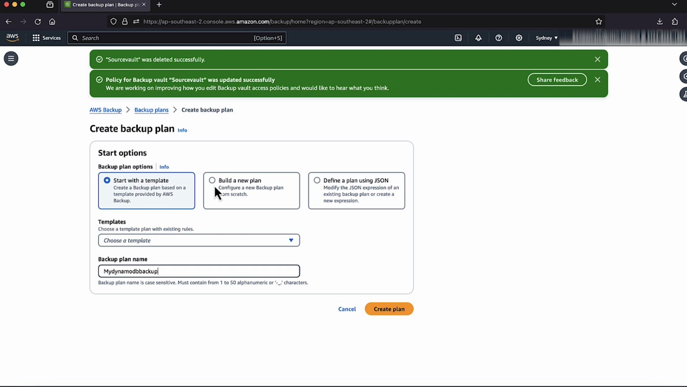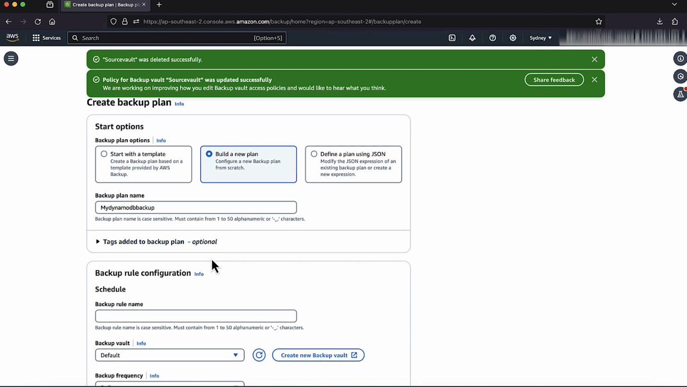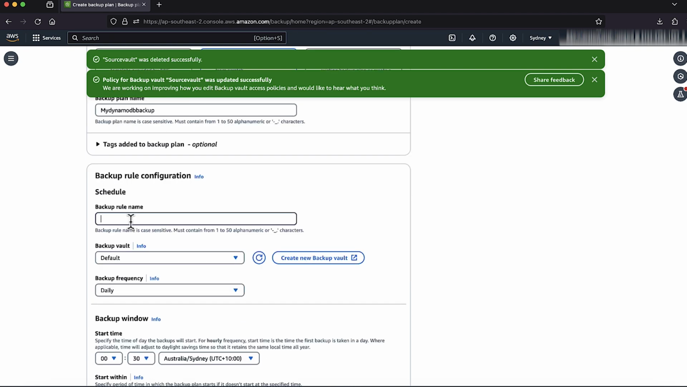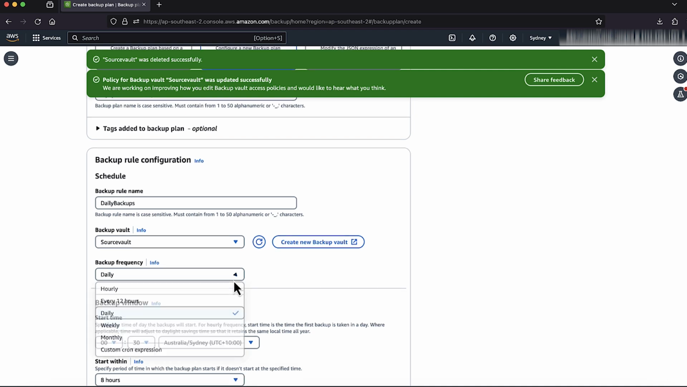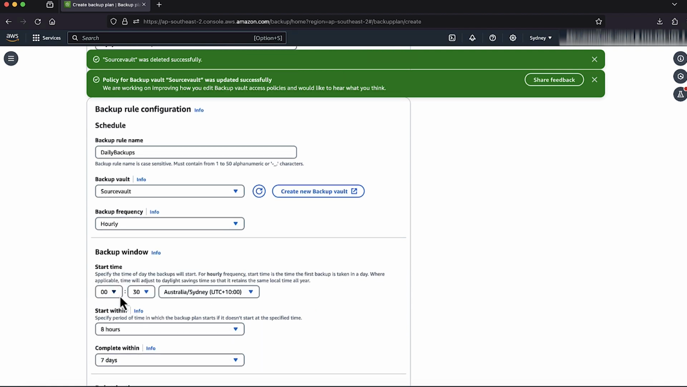Each part of the configuration has a link to an expanded section. In the backup rule configuration section, set the backup schedule, window, and lifecycle. For schedule, enter a backup rule name. On the backup vault menu, choose the vault that you created. On the backup frequency menu, choose how often you want this plan to create a backup. I will choose hourly.